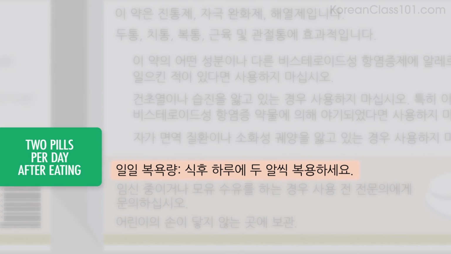The label says that daily dosage 2 pills per day after eating.